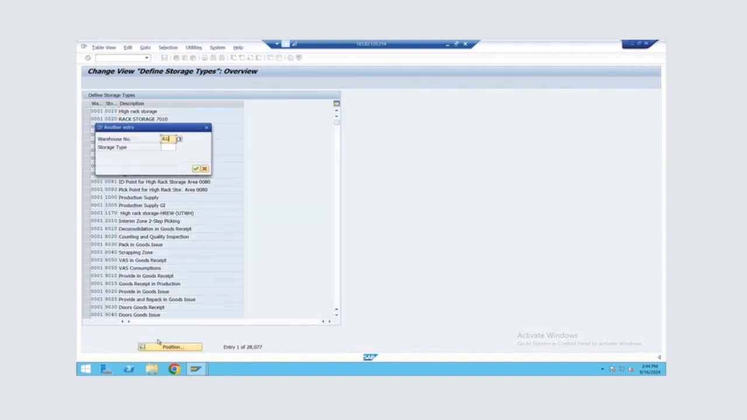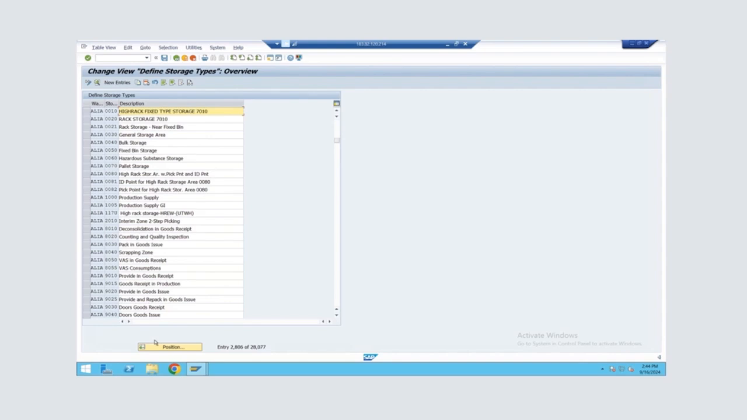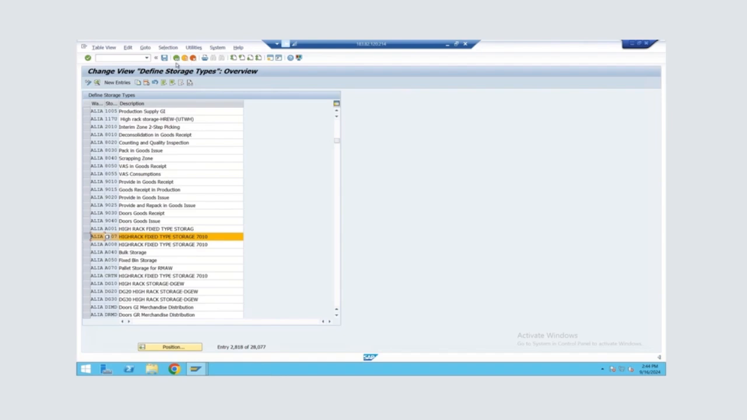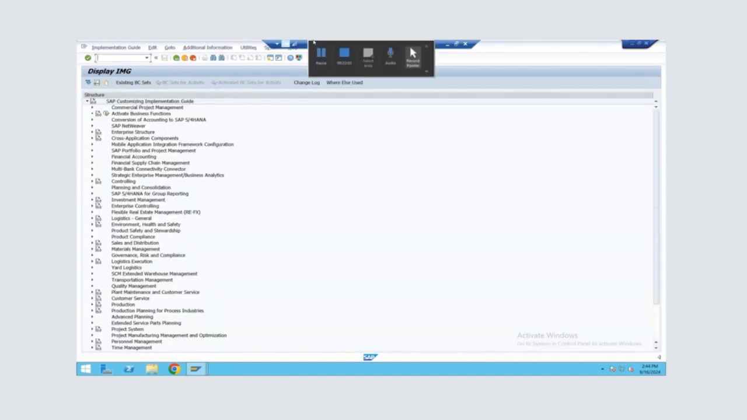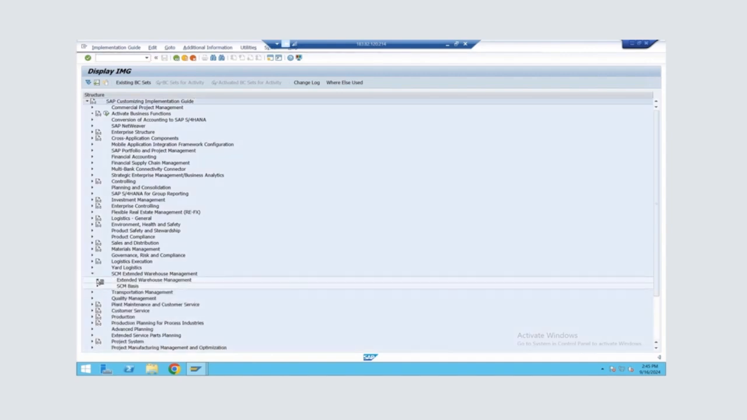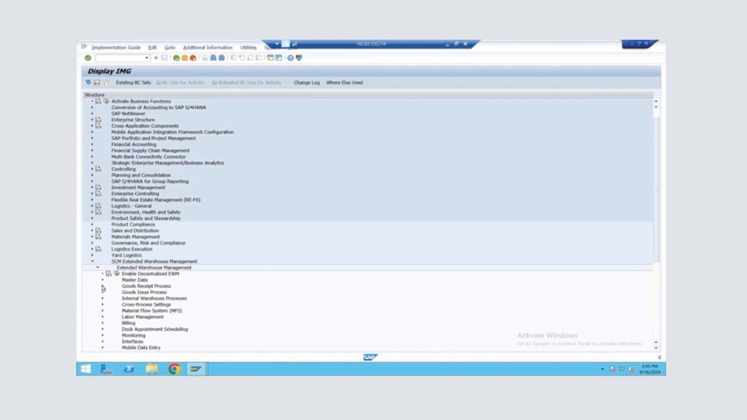So let me enter the warehouse number. So you have the IRAC fixed storage type for first bin and the other bin. Okay, and I'm defining the control indicator for the two storage types or sequence which I have defined.